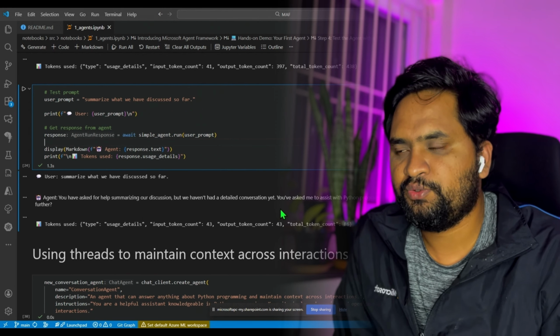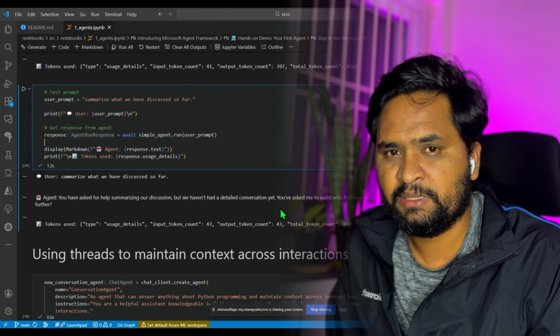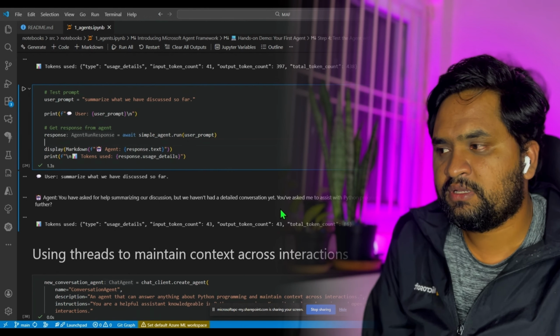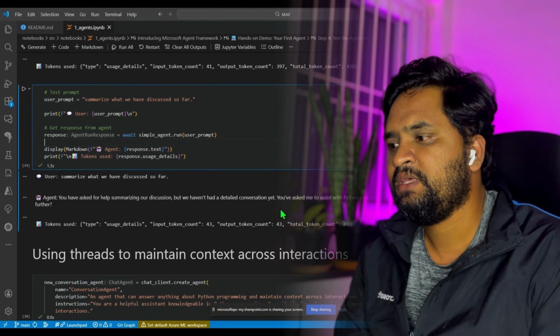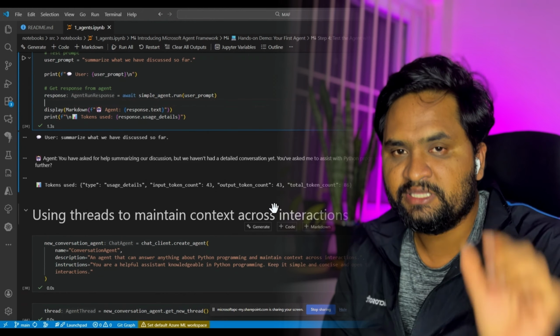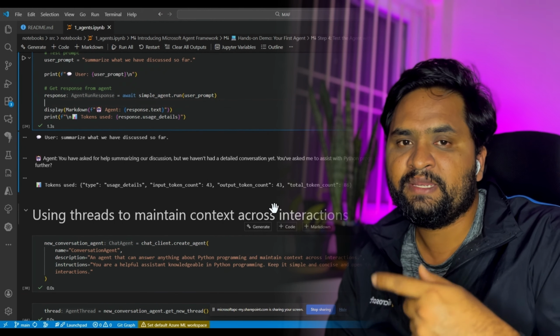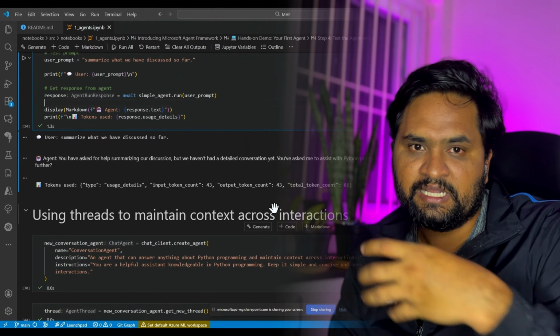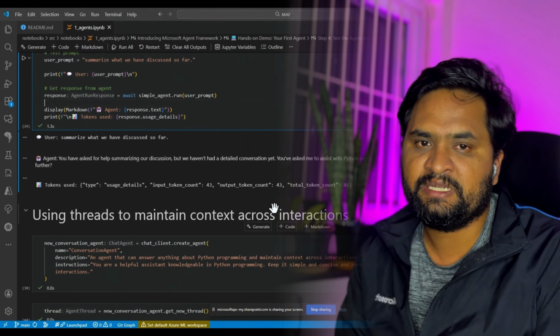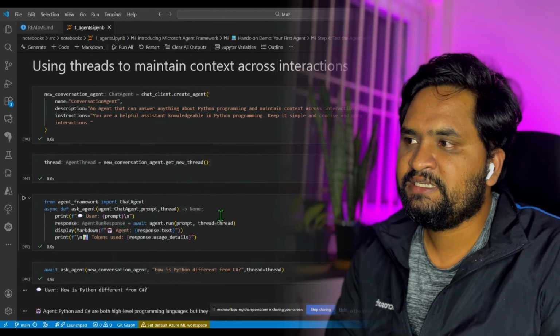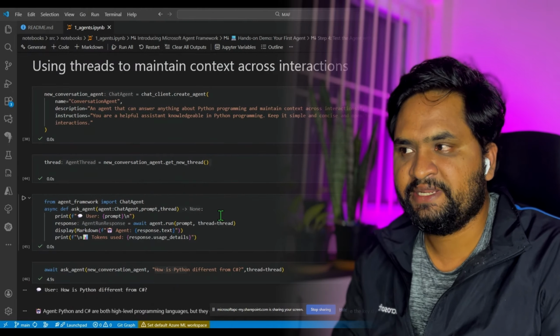So if you want to enable the chat store in memory, there is a way. These agents will work based on threads. Okay, you need to use the thread of that agent so that you can replay or use the context between the multi-turn conversations.